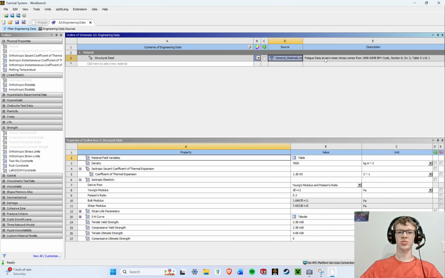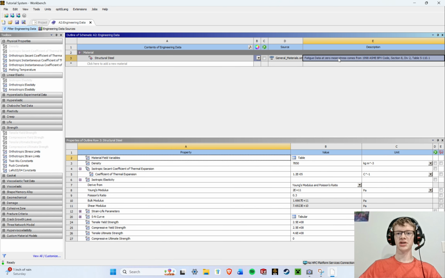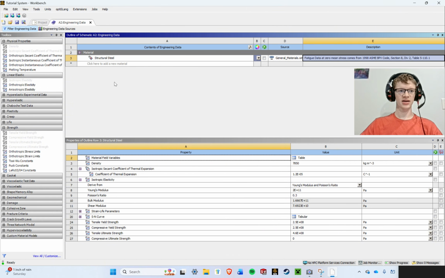Source is not that important. You can left click, you can right click, and then for description, you can double left click to edit or right click as well. Let's take a look now at the properties of this steel, this structural steel.